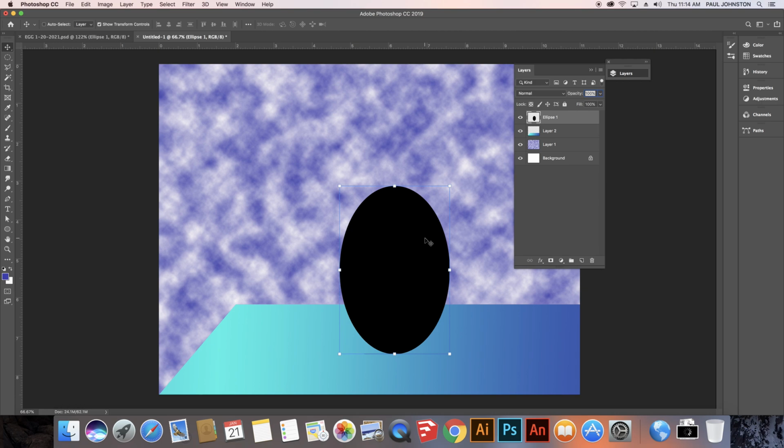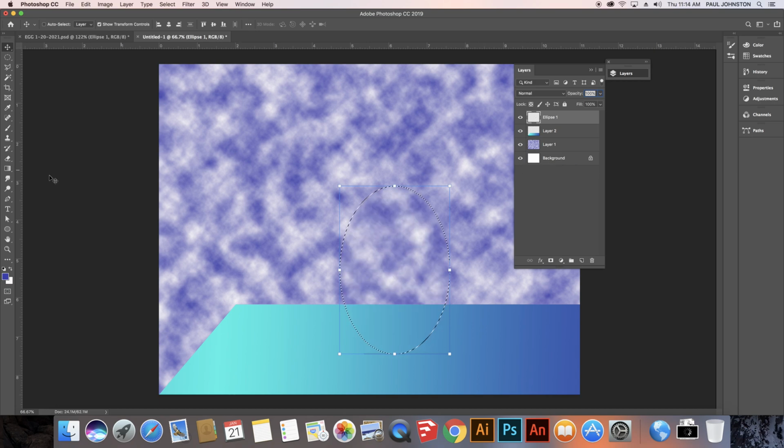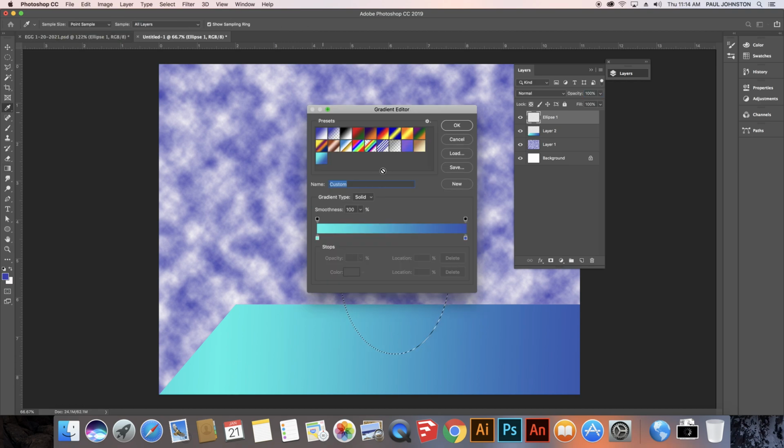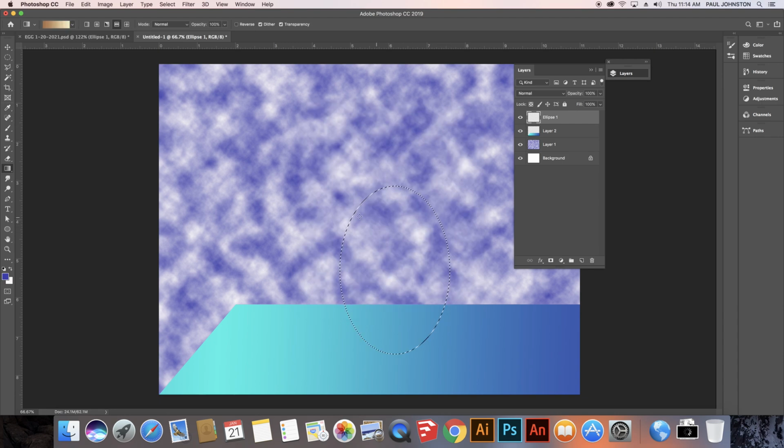If you get a warning box, just convert it, tell it yes. Okay, so we have this. If I hold down Command and I click on the thumbnail image, that's going to give me that selection. I could actually hit Backspace, delete it. I think I'll grab another gradient. Again, this could be adjusted. Maybe I'll hit reverse.